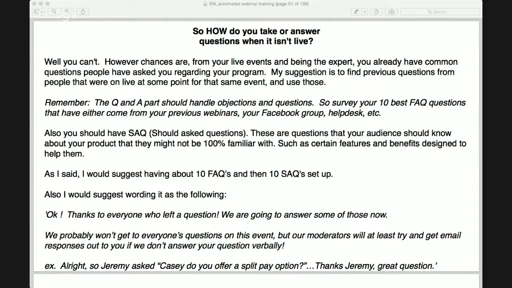You can also use what's known as SAQs, which is should ask questions. These are questions that your audience should know about the product that you might be, they might not be 100% familiar with, right? Such as certain features and benefits designed to help them. As I said, I would suggest having about 10 FAQs and 10 SAQs set up in a webinar, okay?